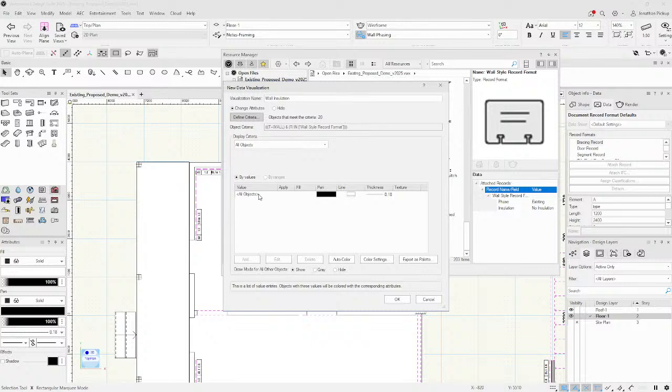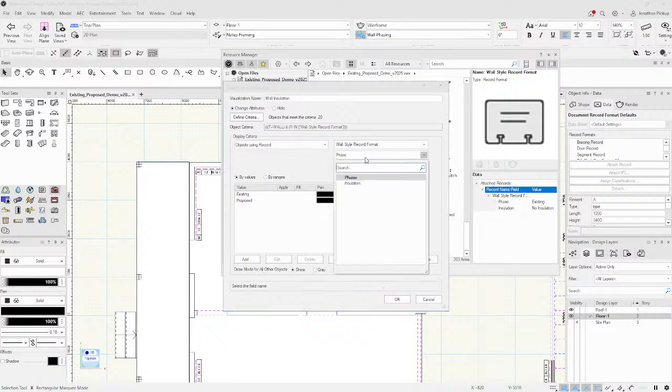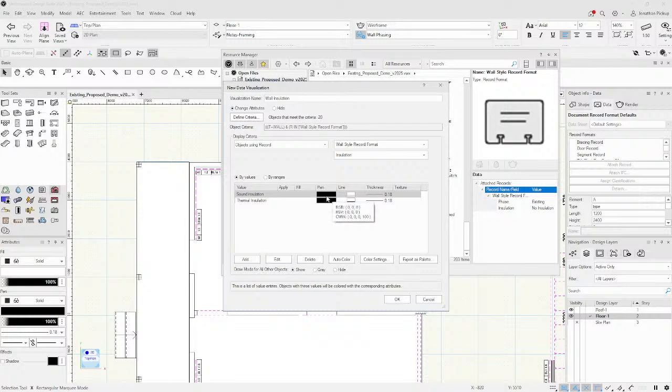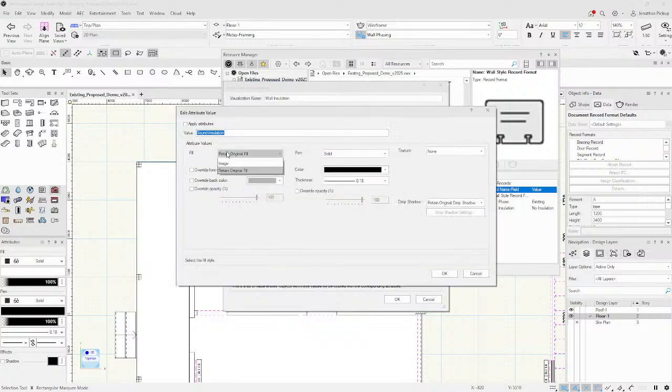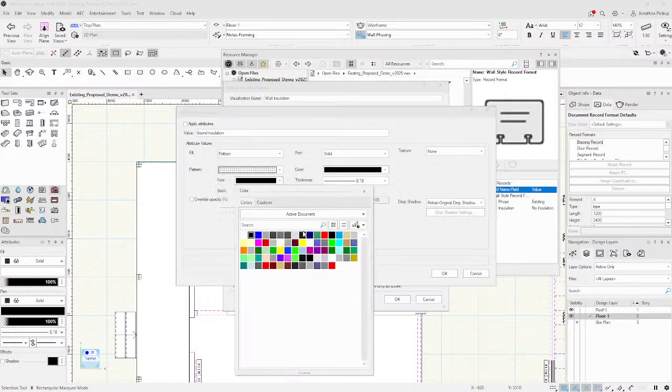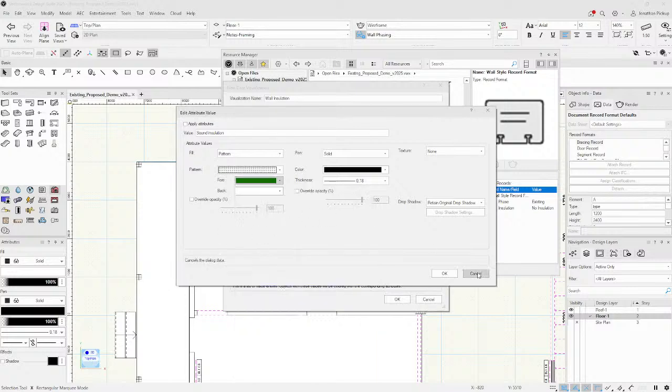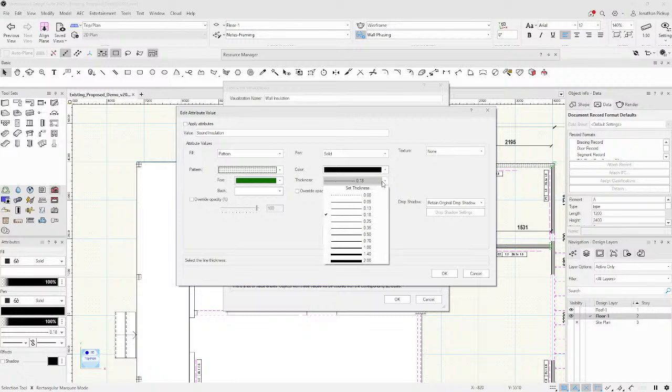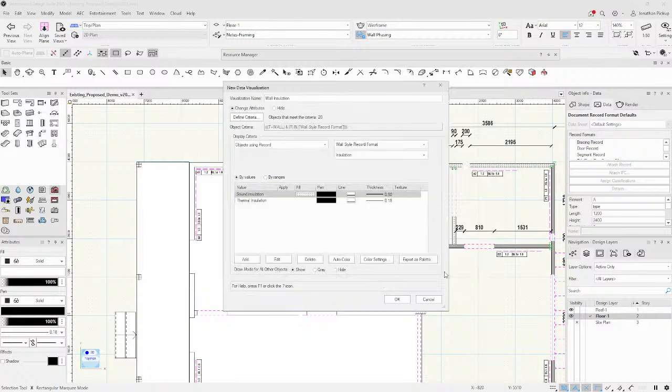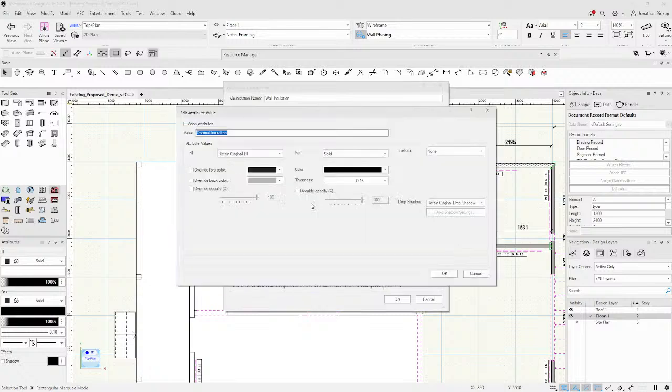Okay, so now we're going to do it by record. Yep, I'm going to do that. This time we're going to use the phase, we're going to use insulation. And if they've got sound insulation, they're going to have a particular fill. We're going to have a pattern, which is going to be this pattern with sound. This is going to be sound insulation, so I'm going to make it green. And let's make it a heavy line.